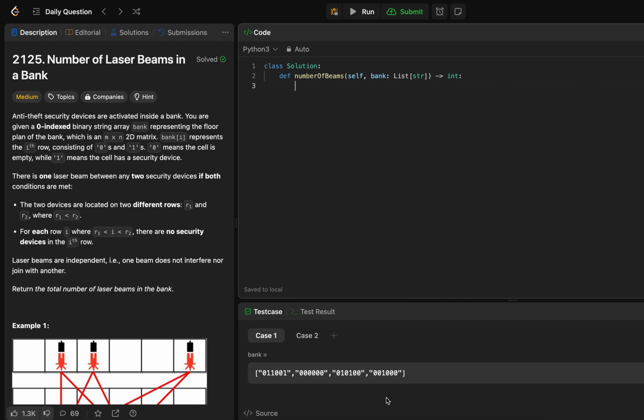Today's problem number 2125, number of laser beams in a bank. It's a medium level problem. Anti-theft security devices are activated inside the bank. You are given a zero-indexed binary string array bank representing the floor plan of the bank, which is an M by N 2D matrix. Bank[i] represents the i-th row consisting of zeros and ones. 0 means the cell is empty, while 1 means the cell has a security device.